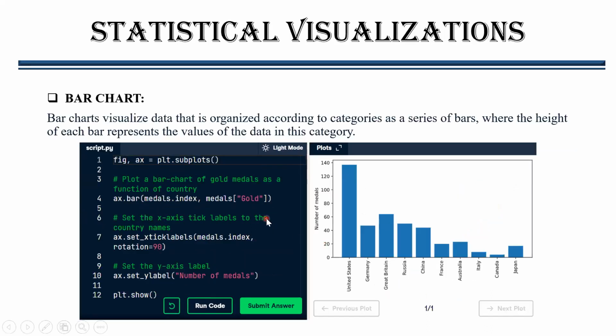So, statistical visualization. Bar chart. Bar charts visualize data that is organized according to categories as a series of bars, where the height of each bar represents the values of data in this category. So again, we will use fig, ax equals plt.subplots to have an empty plot. We will plot a bar using ax.bar medals.index and medals gold. These are the gold medals.